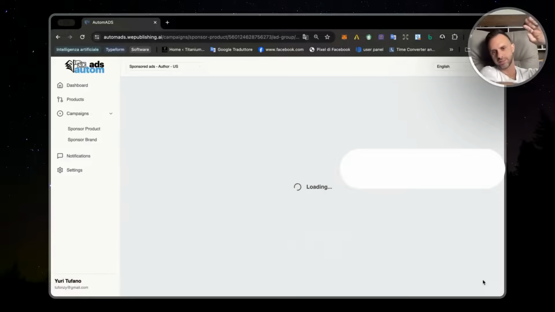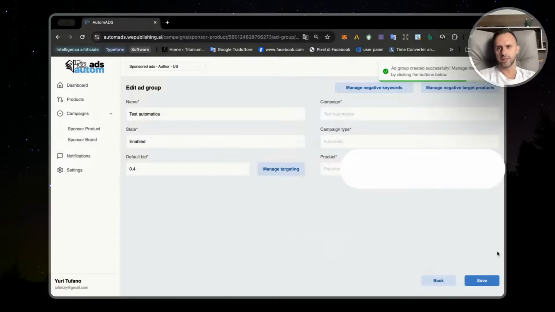Ad group created successfully. Manage targets by clicking the button below. Here you can manually modify the bid amounts for the 4 targets we saw earlier, or manually add negative keywords if you want to, but it's not necessary at this moment.